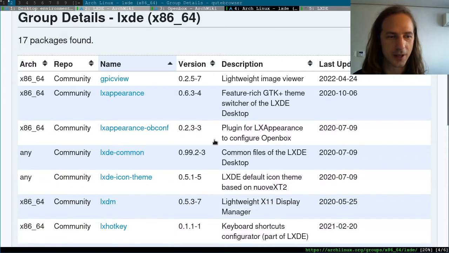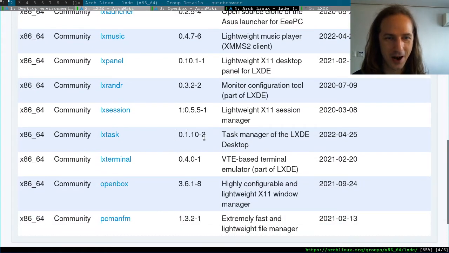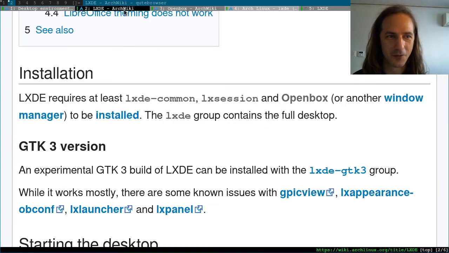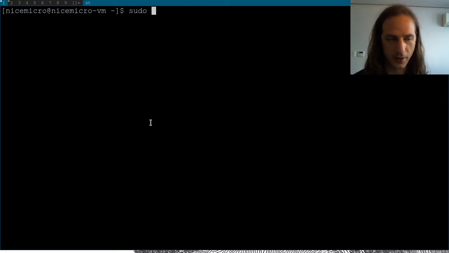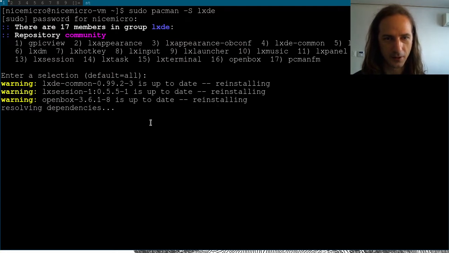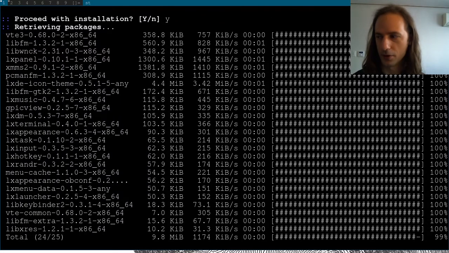Alright, so what I had not realized is that all these things like the LX launcher or LX panel or even the LX task or anything like this, they are not installed as a dependency for the lxde-common and lxsession packages, which means that you have to either pick and choose from them when you install LXDE, or you just install the LXDE group, which is what we are going to do here. Sudo pacman -S lxde, and let's just install all of these, and let's get back to LXDE once all these few programs have been installed on our computer.